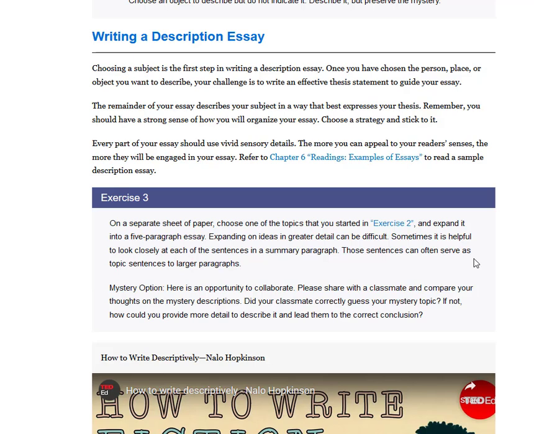Remember, you should have a strong sense of how you will organize your essay. Every part of the essay should use vivid sensory details. The more you can appeal to your reader's senses, the more they will be engaged in your essay.